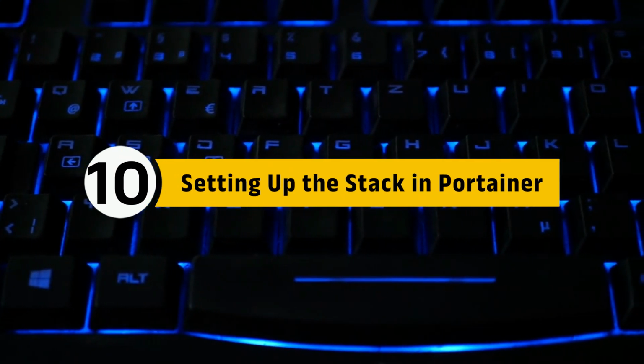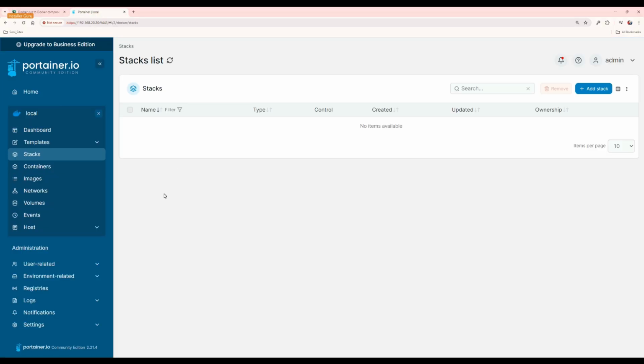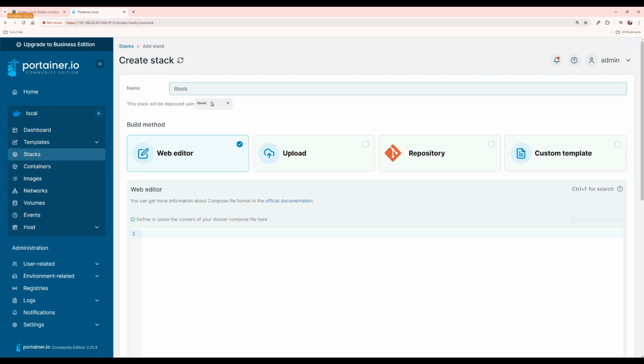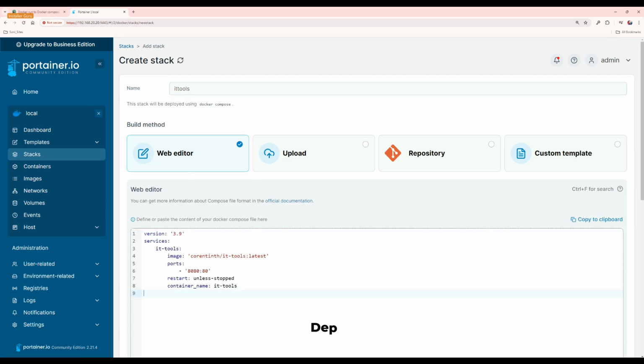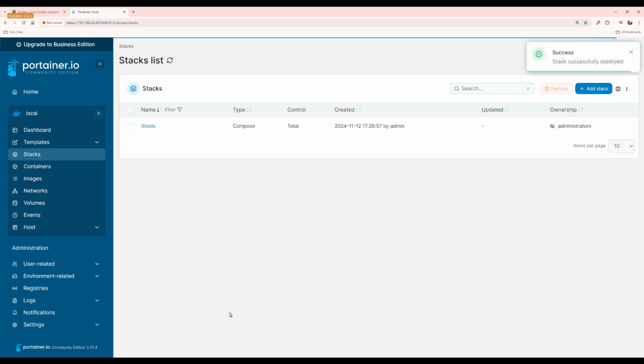10. Setting up the stack in Portainer. I'm using Portainer to deploy this stack. Create a new stack, paste the Docker Compose command, and hit Deploy. In a few seconds, your container will be live on port 8080.